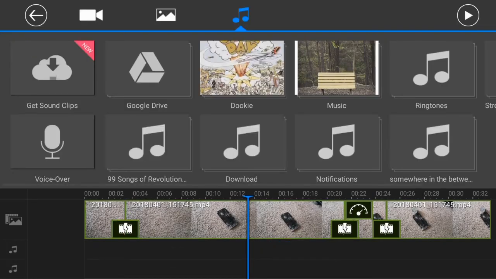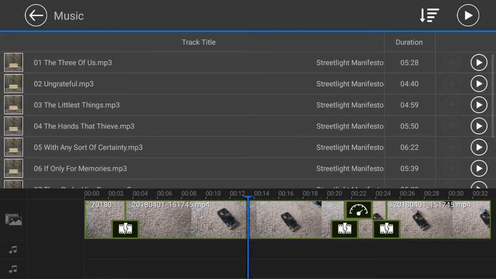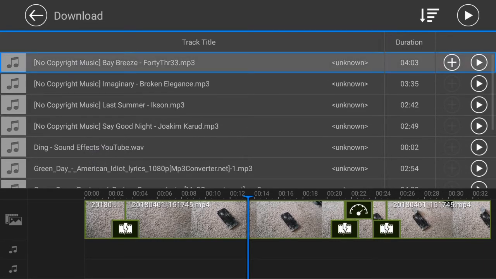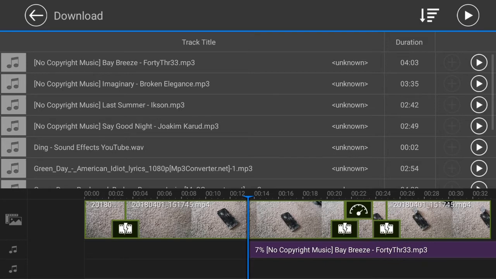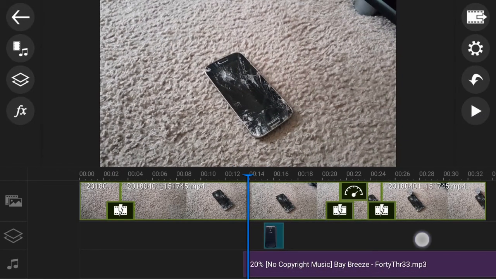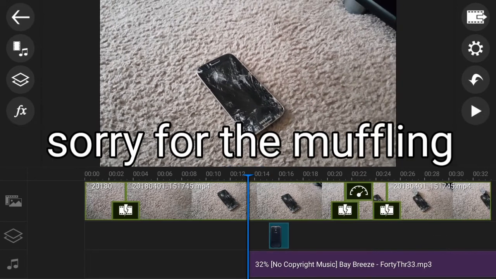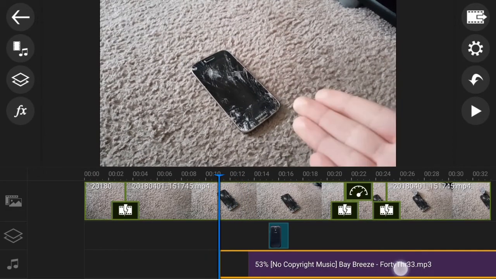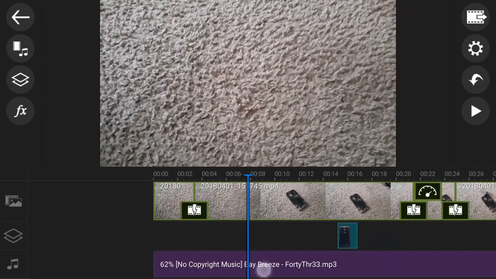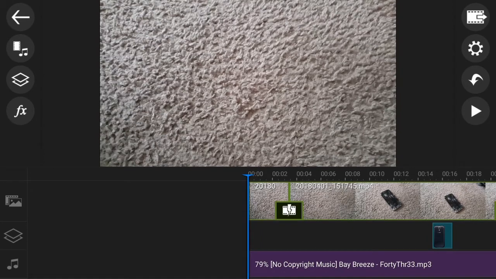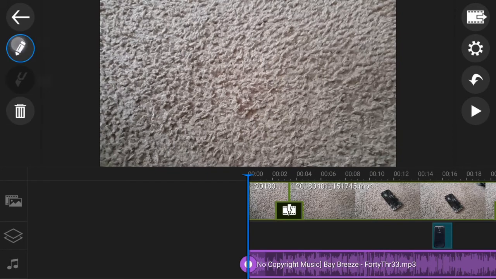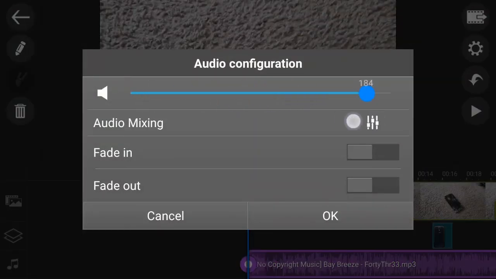So I'm gonna add a song, but I'm not gonna play it. I'll just add this song, and it will appear right here. It'll just appear wherever you have this little line thing right here. Now, I'm not going to play the song, even though it's not copyrighted, but if you want to move it around, just hold it down and just move it. Now, I'm going to move it to the beginning, and as you see, it's still processing into the video, and now you can click on it, click edit, click volume, and change the volume of that as well.